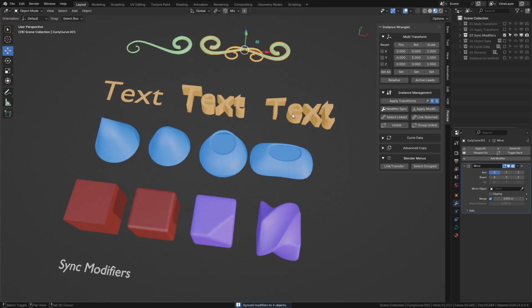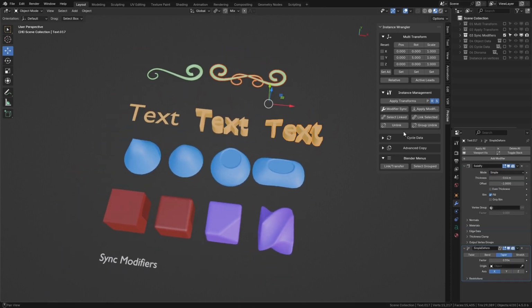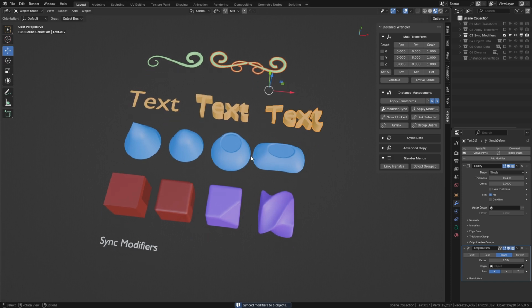And of course we can do those at the same time as well. Like a combination of different types of objects. And we can do it for all of these here at the same time. Modifier Sync.